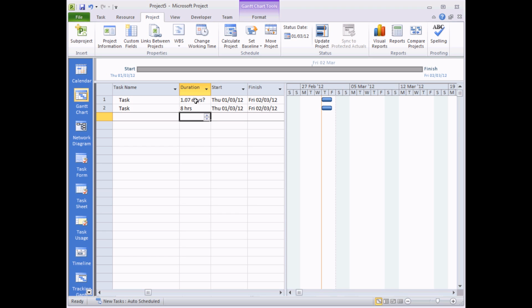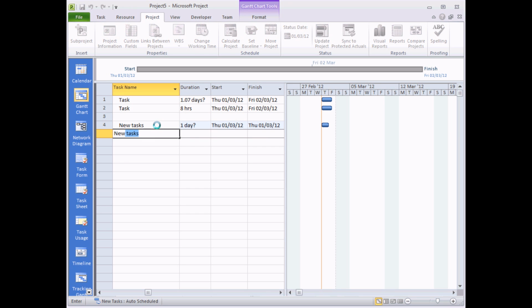So I entered the value of 1 day. It's now changed to 1.07 days. The reason for that is that my new tasks, when I enter a duration of 1 day, this is now the same as saying not 8 hours, but 7.5 hours. So hopefully you can see from here that these tasks are starting at the beginning of Thursday and ending at the end of Thursday, lasting for 1 day.